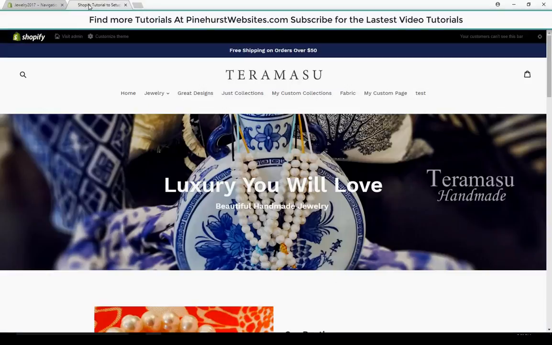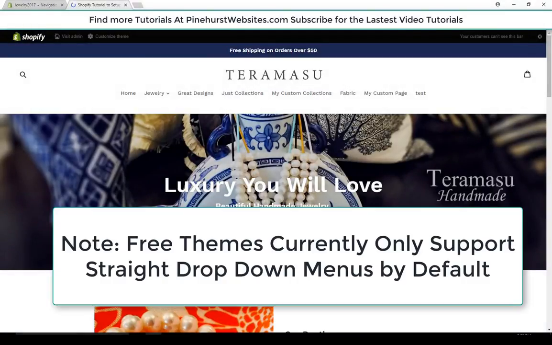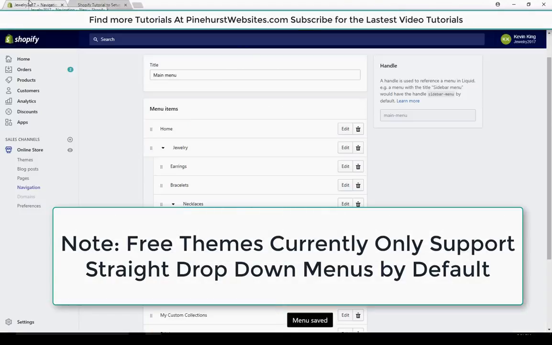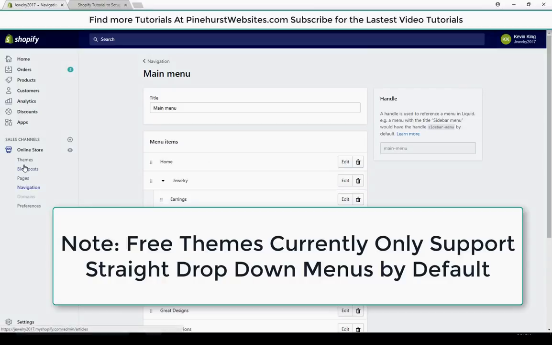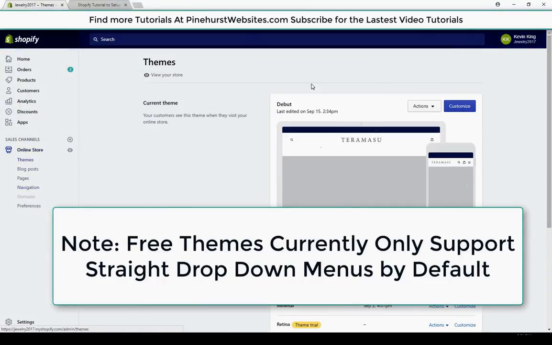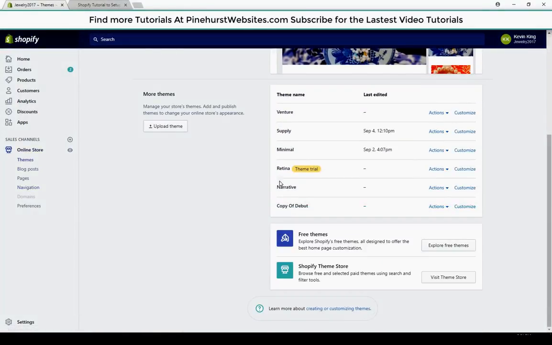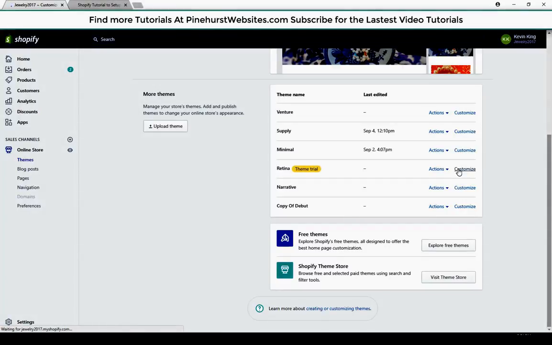So if we go and we reload this, your theme has to support it. See, necklaces is not showing it now as a drop down, but if your theme supported submenus, then it would show it on here. So I can take it to a theme that supports submenus. Let's just see if I happen to have one on here. And let's see what I've got on here. I know the Retina, see, I have this on as a trial. So I'm going to take a look at this.